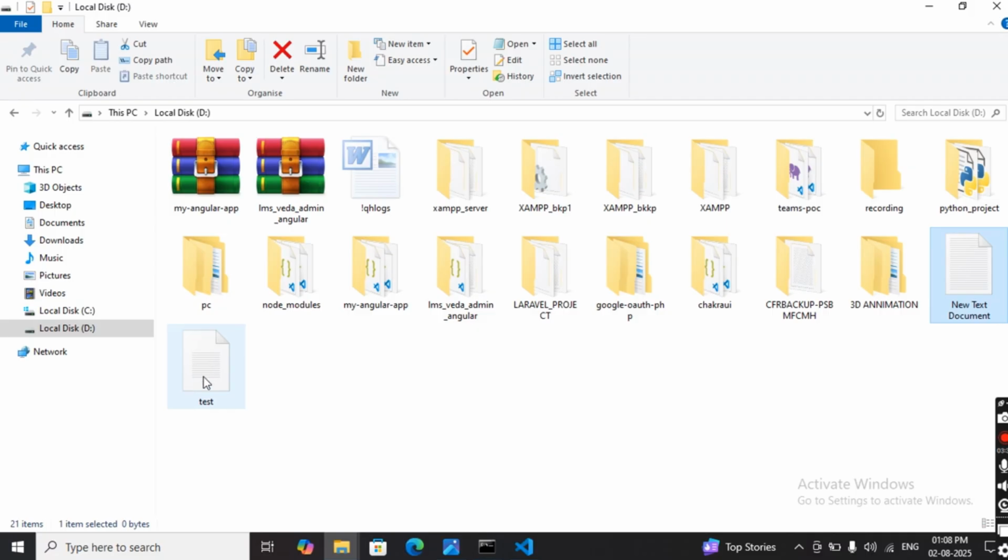Here you look. This is the test file. When I mouse over it, it shows me the type is HTML file, and the size and modification date. Here you look, this is the HTML document.